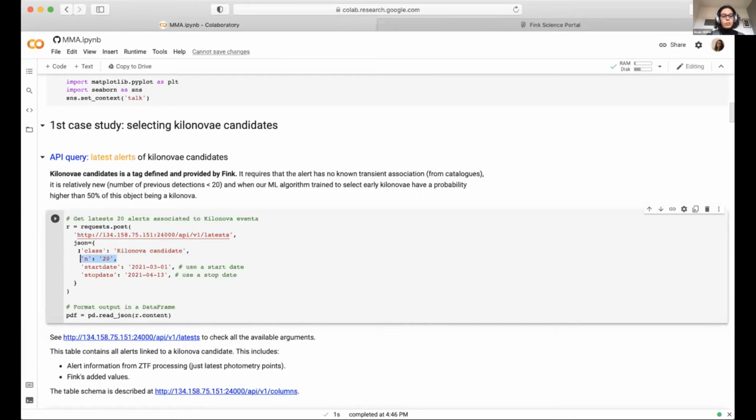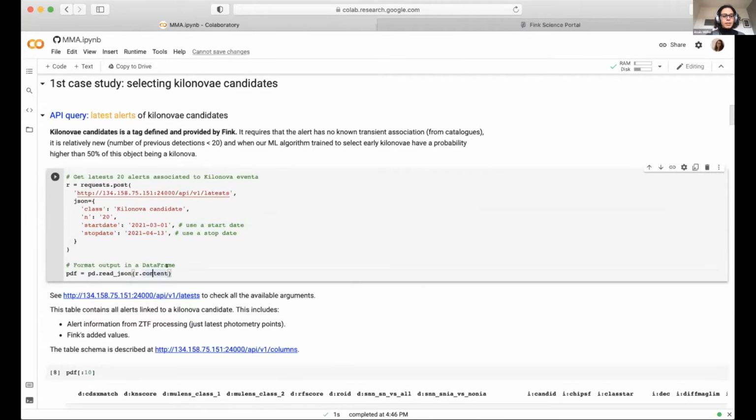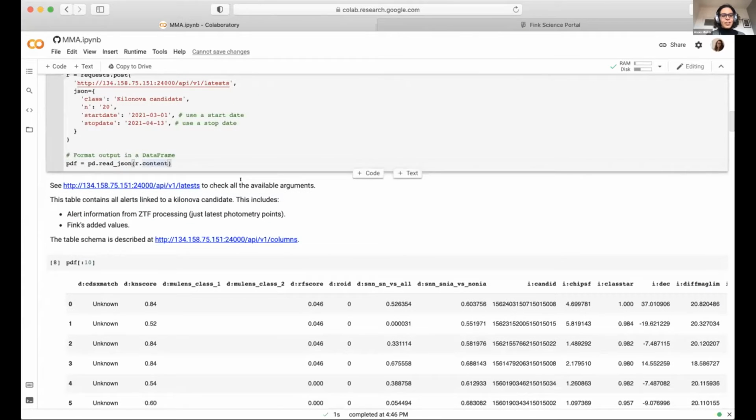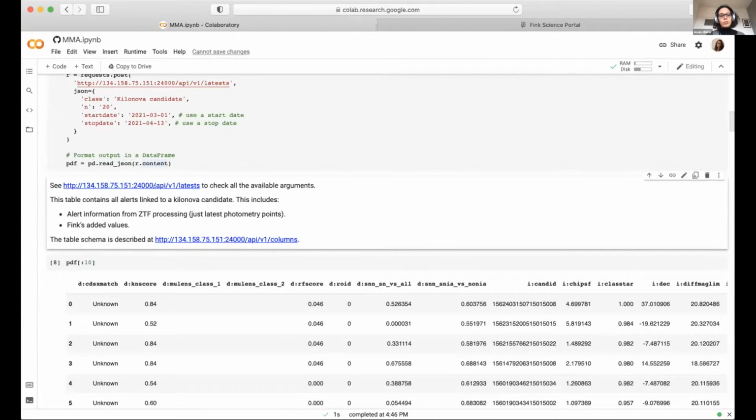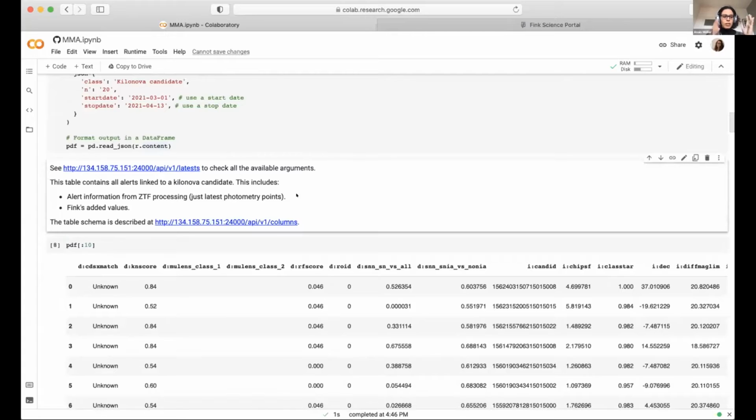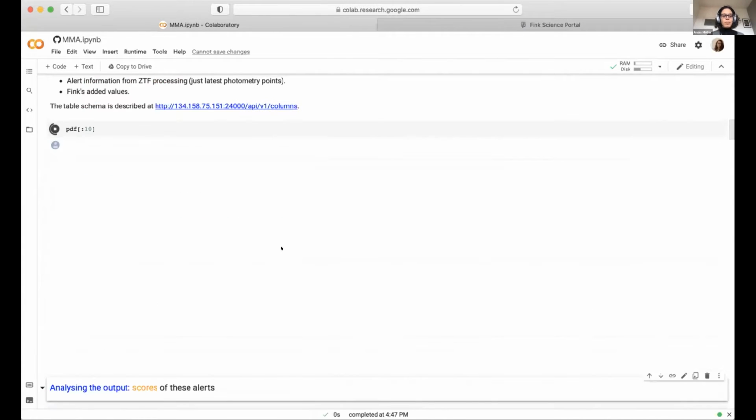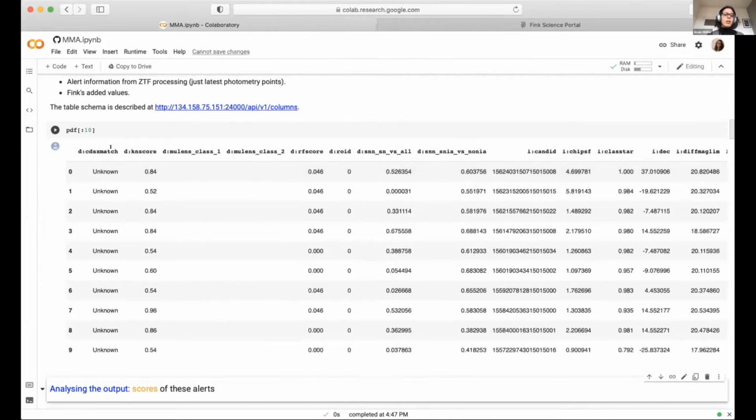And here I'm querying 20 alerts. And just because of reproducibility, we put a start date and a stop date. So we would have exactly a nice candidate to show, but you can take this off and you will have the last 20 alerts of today. And then we're going to convert it into pandas because I love pandas and it's a great tool. So if you have questions, you can take a look at this link to see how the structure of the query is.